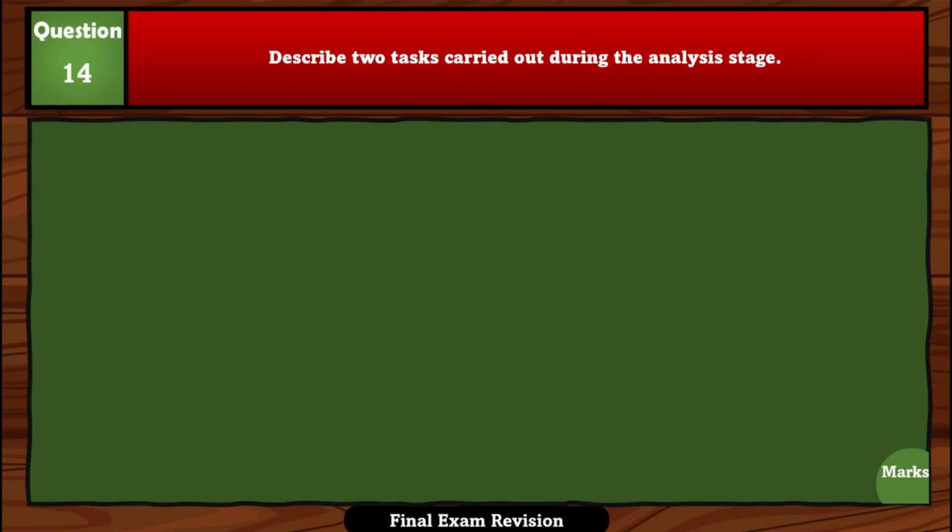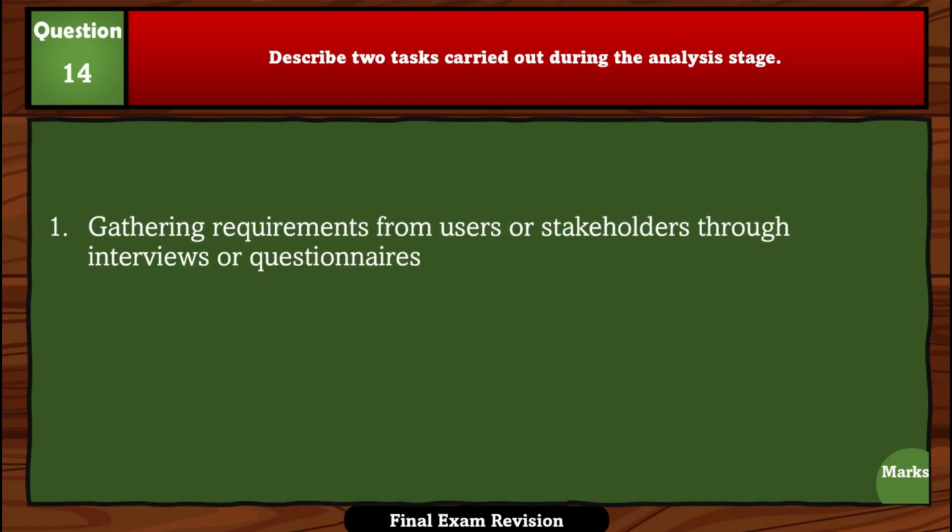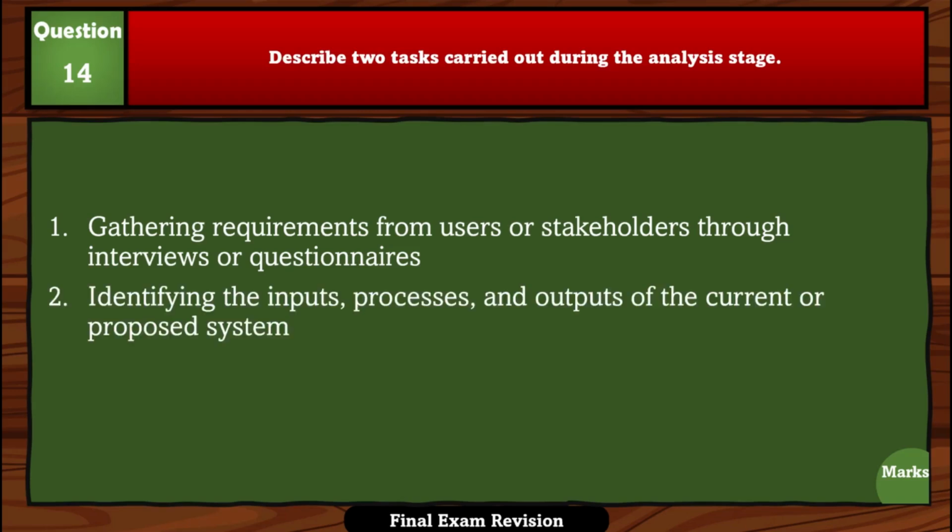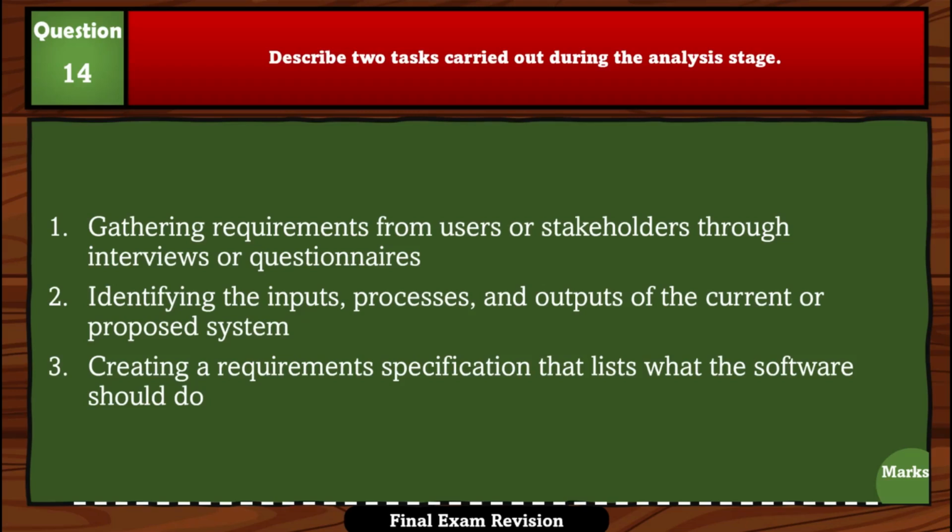Question 14. Describe 2 tasks carried out during the analysis stage. Number 1, gathering requirements from users or stakeholders through interview or questionnaire. Number 2, identifying inputs, processes, and outputs of the current or proposed system. Number 3, creating a requirements specification that lists what the software should do.